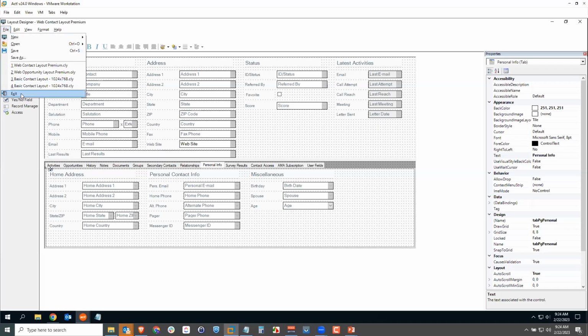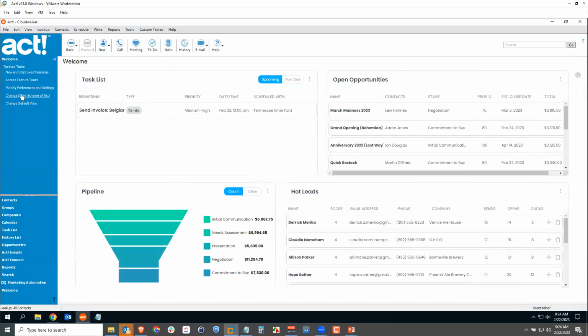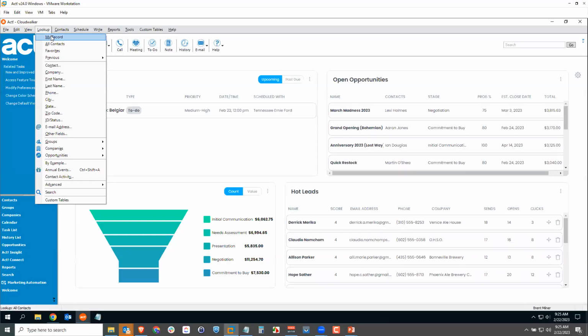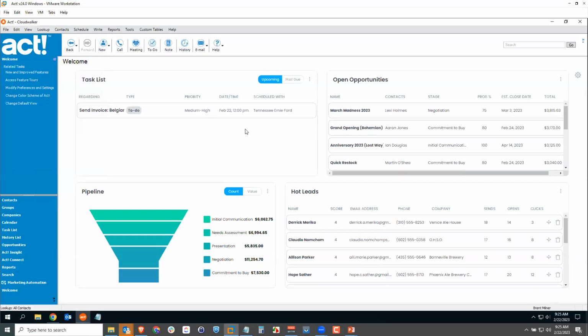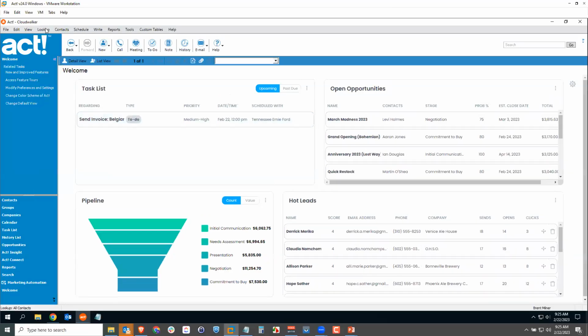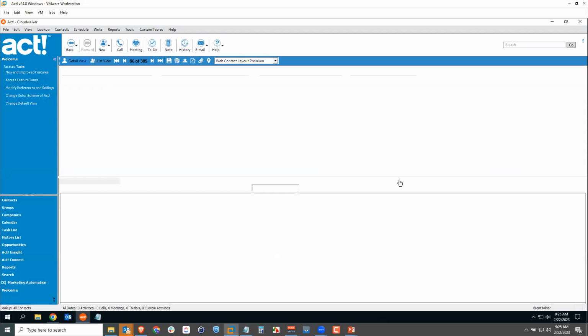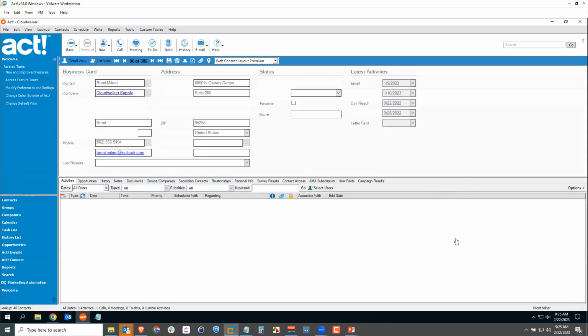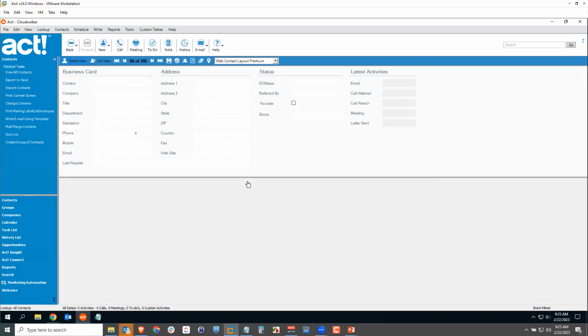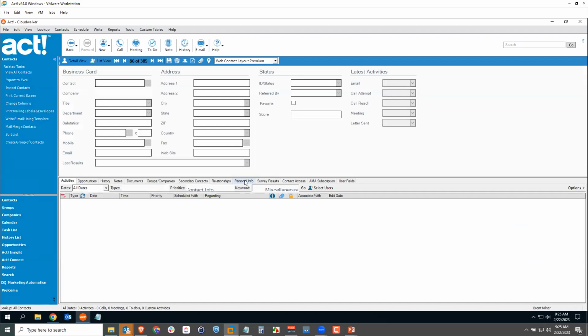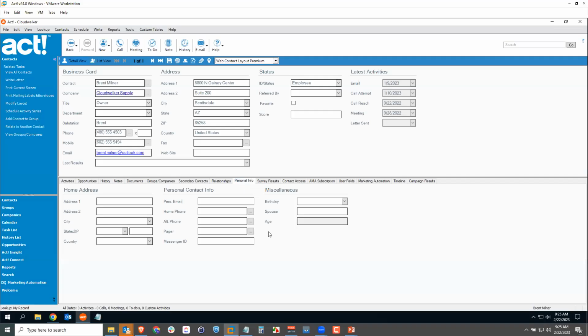Let's look at that real quick. I'm going to go to exit. And then I'm going to look up a contact. Let's just look up my contact. You guys can see how old I am. I'm going to go to my record here. And then if I go to my personal info tab, it's loading. There it is.